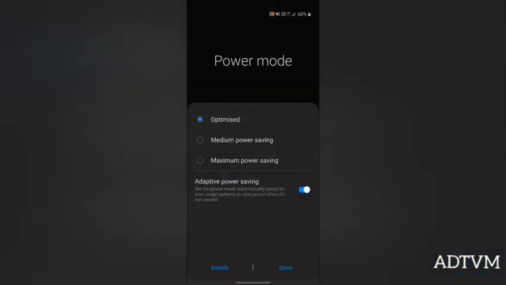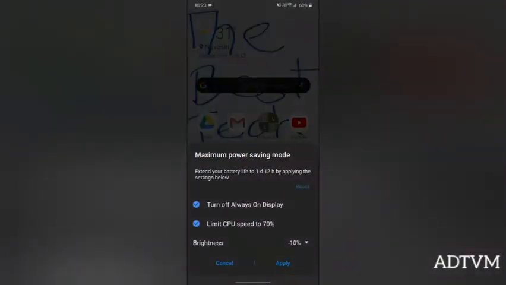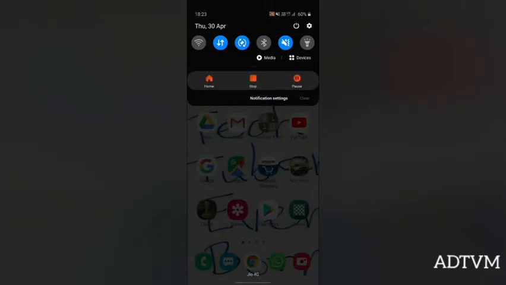And if you try to put it on maximum power saving, it extends your battery life to 1 day and 12 hours, that's 36 hours, by applying the settings below. So I'm not going to do any of this. You can also change that, but I usually keep it on minus 10%.